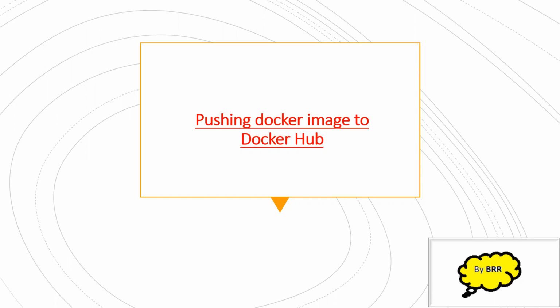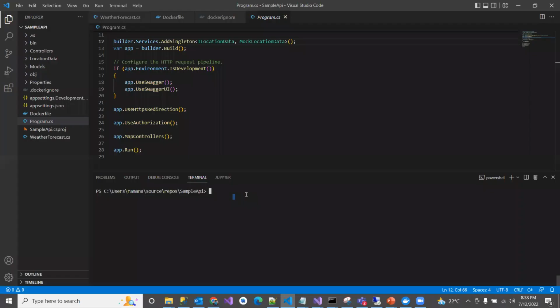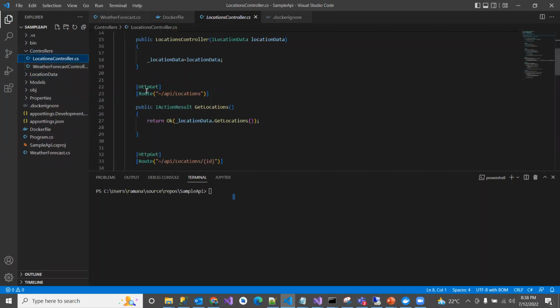Let's get into the programming here. I'm opening the Visual Studio text editor, where I have my sample application with my Docker file and endpoints, some endpoints for location registration and another weather forecast controller.